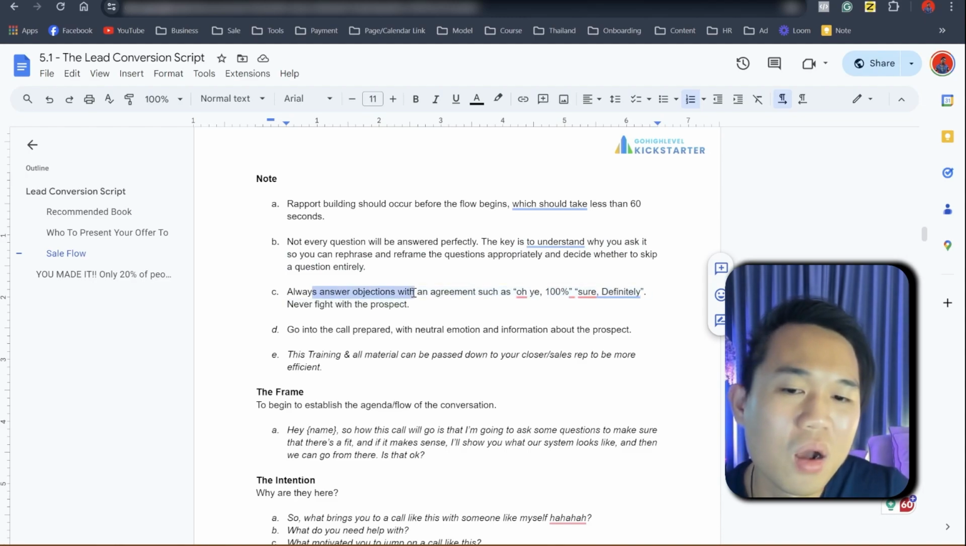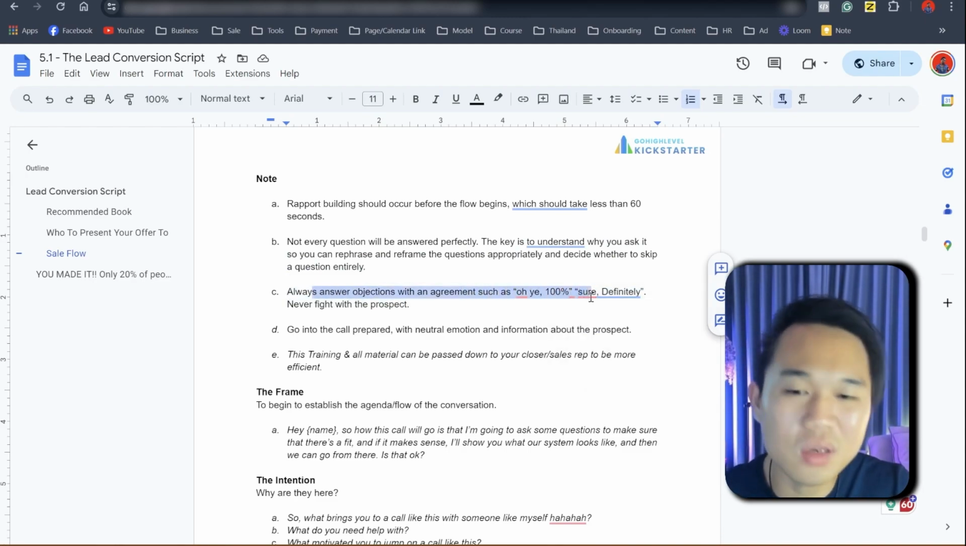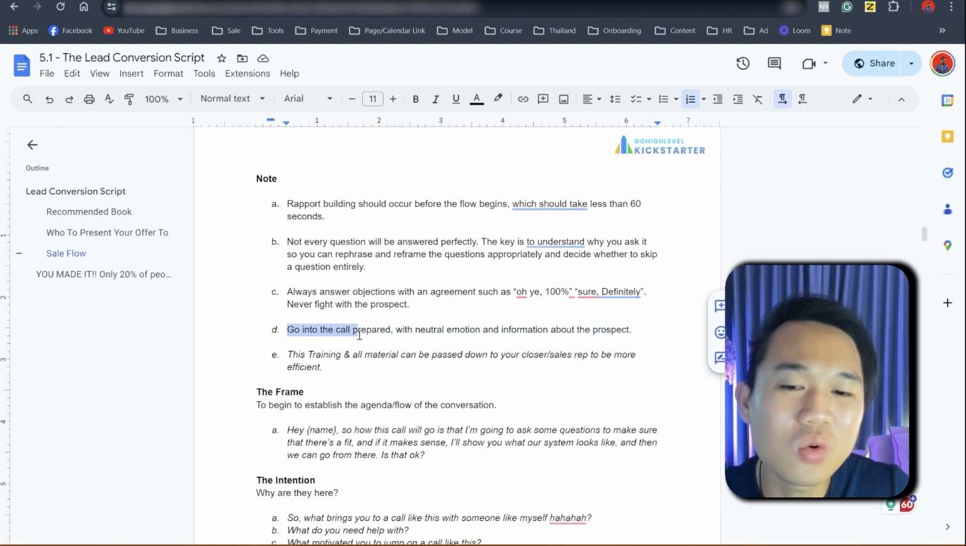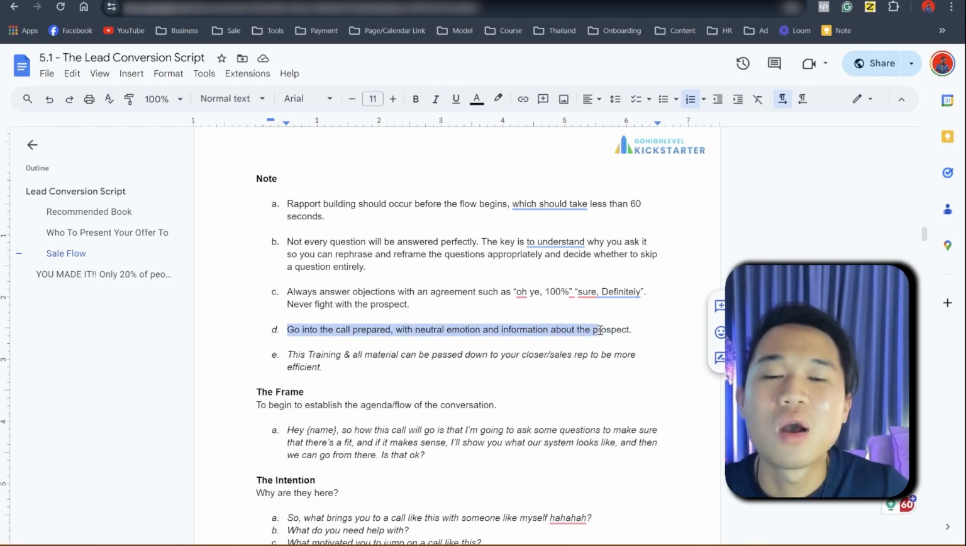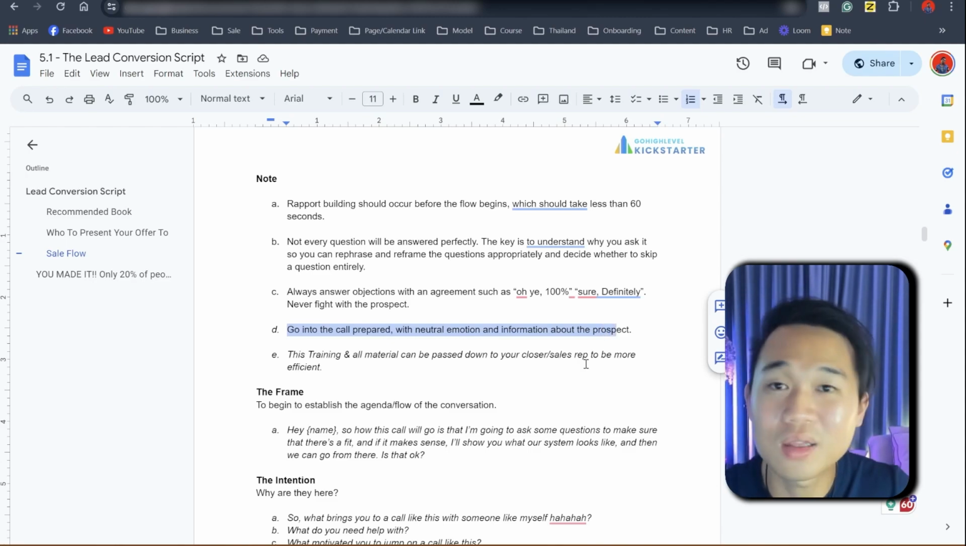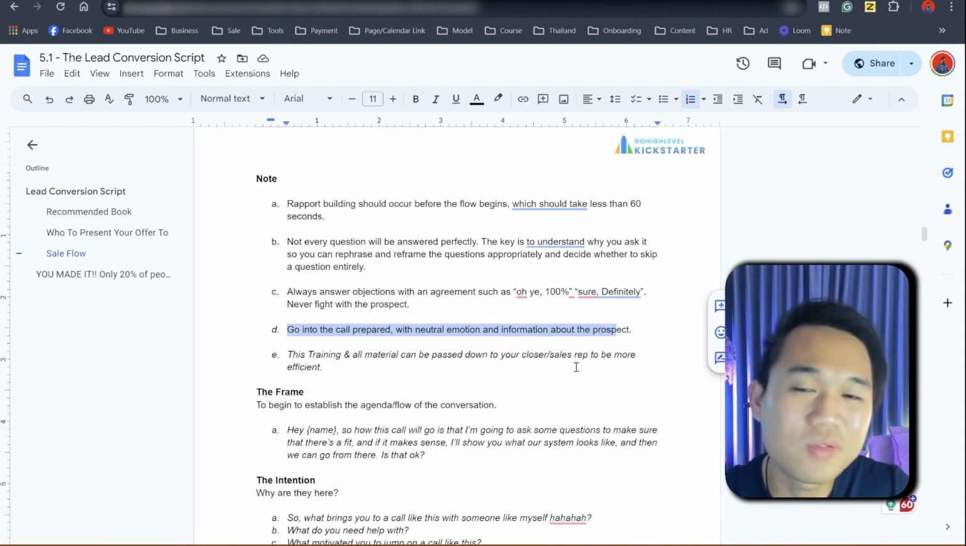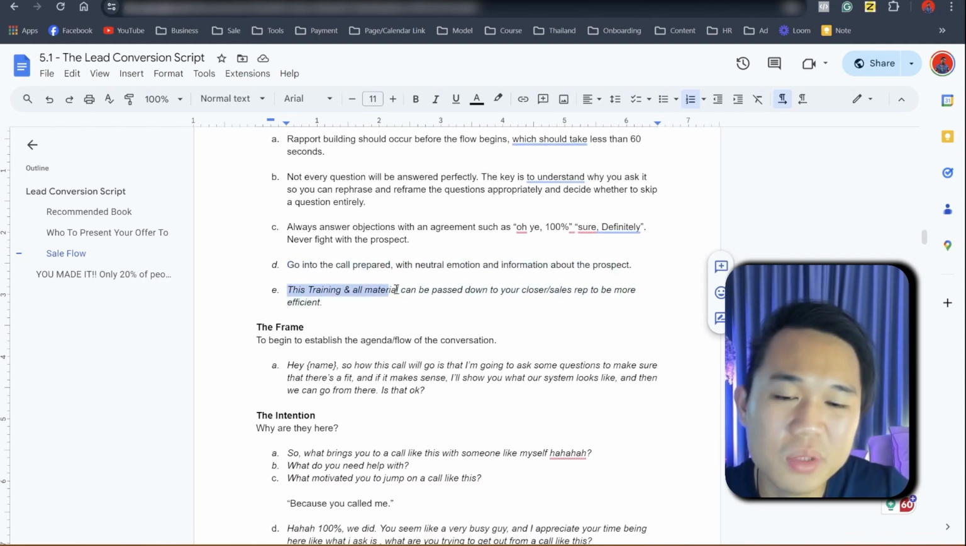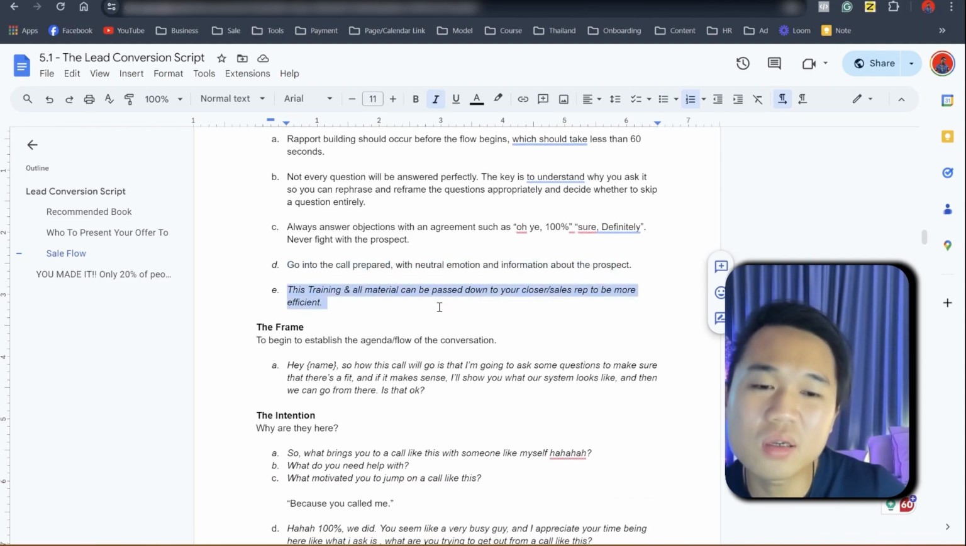Always answer an objection with an agreement, like, "Oh yeah, 100%," or "Definitely," right? Never ever fight with a prospect. Never do that. Either you can be right or you can be rich. Just try to be rich, right? Don't fight with them. And go into the call prepared, with neutral emotion and with information about the prospect. So you should know their business name, their full name, and if they come in with their business partner, just basic info like that.